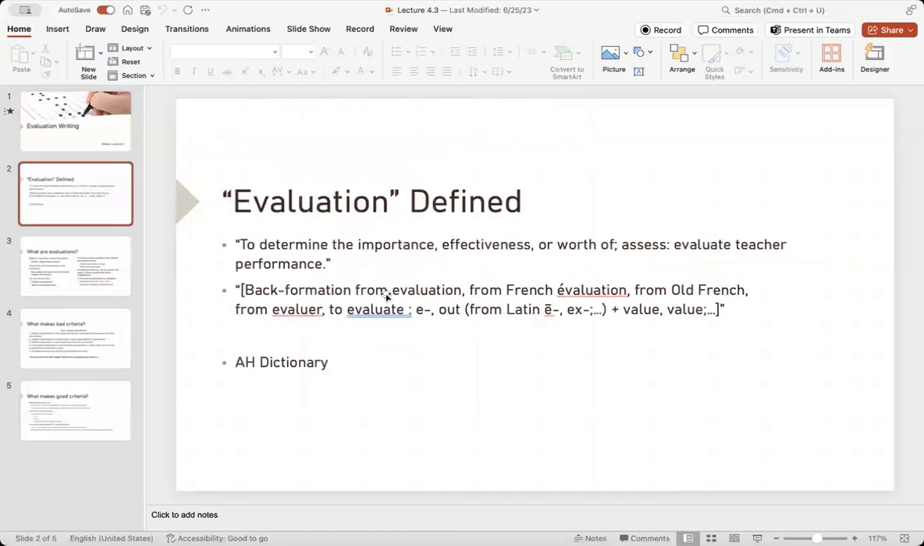I just wanted to start by defining what an evaluation is. Here it is as a verb: to determine the importance, effectiveness, or worth of; assess. The example is evaluate teacher performance, which you might be familiar with from your end of the semester surveys.